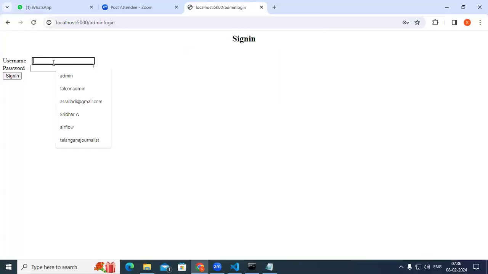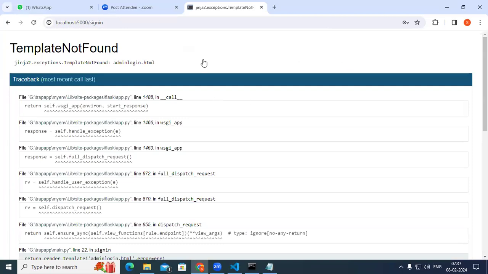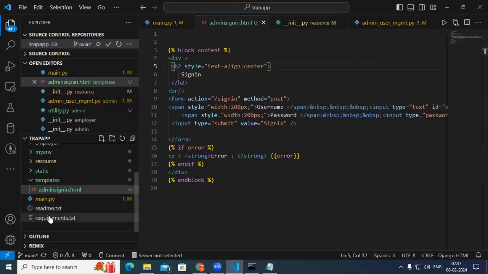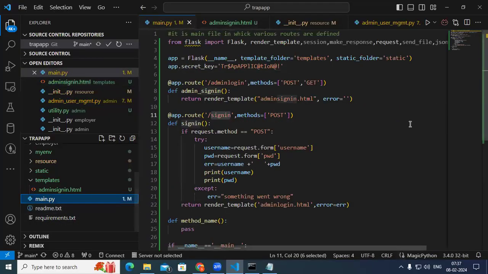After that, enter admin, followed by here 1, 2, 3, 4, 5, 6, 7, 8. I entered some password, but it's giving an error here. Admin login.html not found, it says. Don't we have that page? We have to see on the server side in the main.py. We are loading admin sign in. It's not login. So we have to put this as admin sign in.html.